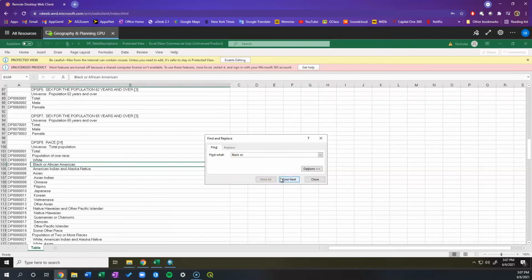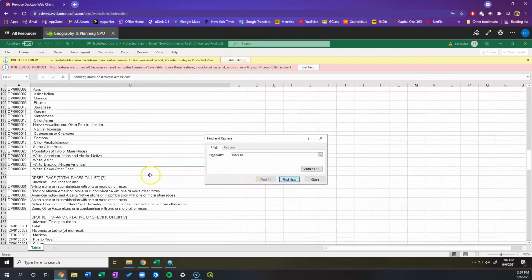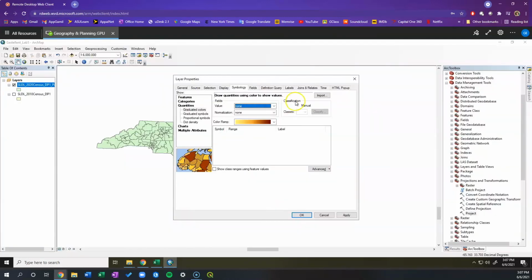If you click on Find Next, that will bring you to the first result, and you'll see Black or African American, but we are looking for the alone or in combination with one or more other races, so that's not the one we're looking for. The next one, again, does not have what we're looking for. This third one under race, total races tallied, this is the DP number we are looking for, so you can see that that is DP0090002.